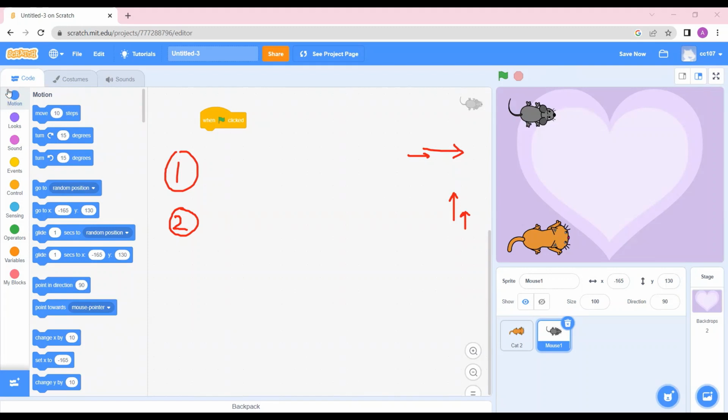So movement is in motion. So we'll go to this motion area and try to figure out the block that can help us. Point towards mouse pointer. Point towards means face towards. So that's what we want, right? If you want to move towards east, you have to face towards east. Point towards east, right? Point towards mouse pointer. So wherever my mouse pointer is, this mouse should also face towards that direction. So that's the first thing it should do.